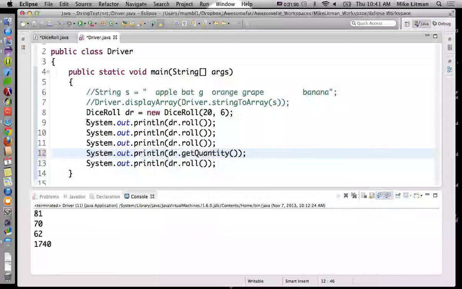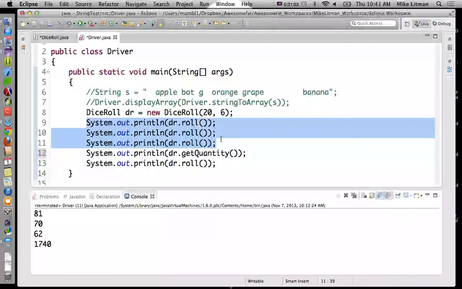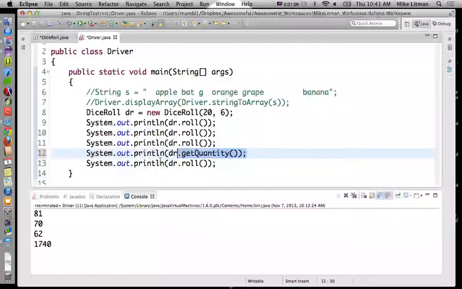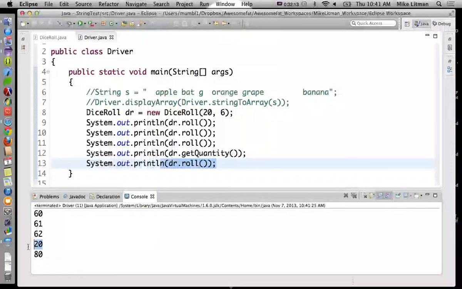Okay, so we'll roll a couple times. So we'll get 3 20 d6s rolled. Then we'll print out the quantity. So what should print out here? 20. This should retrieve the value of quantity from dr. Read only. Then we'll roll the dice one more time and get another 20 d6. All right, so there's our 20. That make sense?